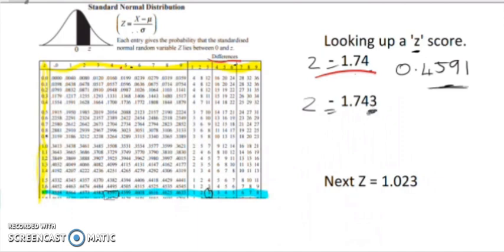Now here's the tricky part. The 3 gets added on to the end of the probability. Okay, so we've got 0.45. Instead of 91, we've got 91 plus 3. So we've got 94. Okay, so that was nice and simple. Add 3 onto the 1.